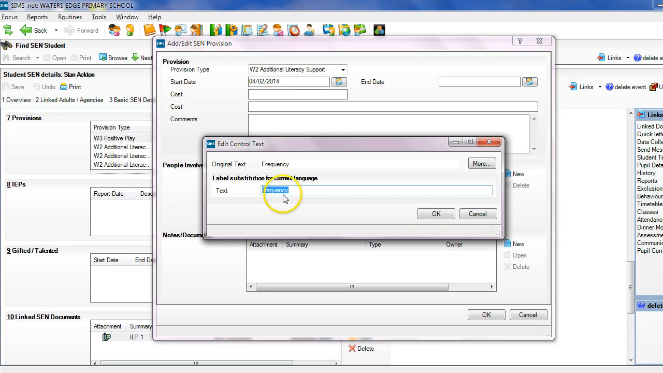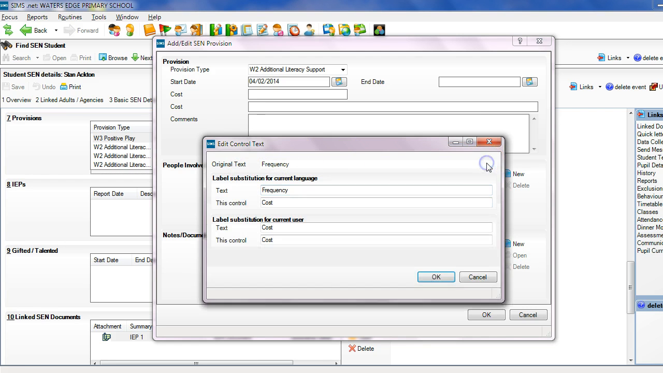Here's the text, frequency. Now we will need to go to the right hand side of the box again, click on more, and we're going to change that frequency now to sessions per week. Sessions per week.